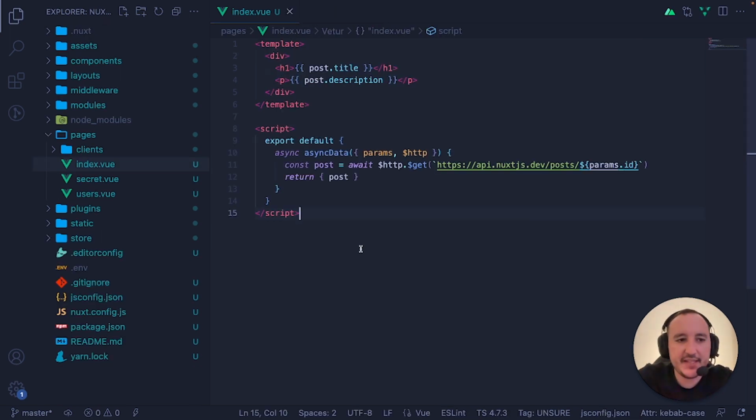The first is the asyncData hook. So it's a hook for universal data fetching. You might know fetch from JavaScript. It requires you to set properties on the component instance to save your async state. asyncData simply merges the return value into the component local state.